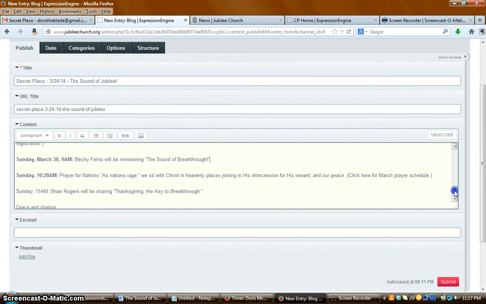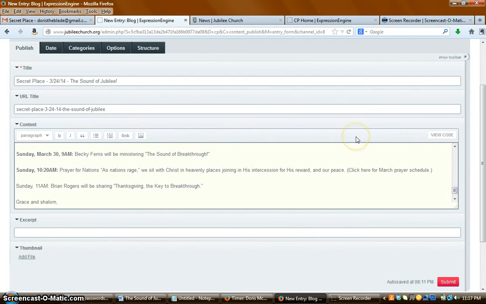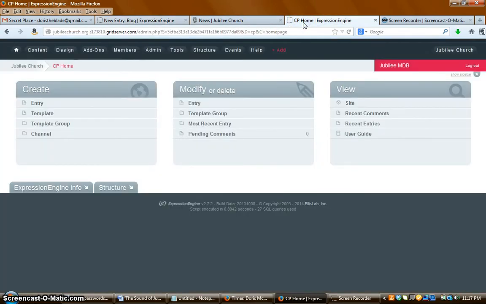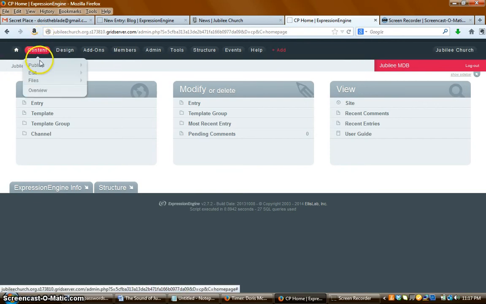The next one is a different kind of link, and that's a link to a document, like a file that we have uploaded. And this March prayer schedule, for example, is going to be one of those kinds. So I'll show you how to do that as well. Highlight, click here again, push link again, and then we need to find the March prayer schedule. In that case, I have another tab open that's actually another tab into the back office of the website, basically.